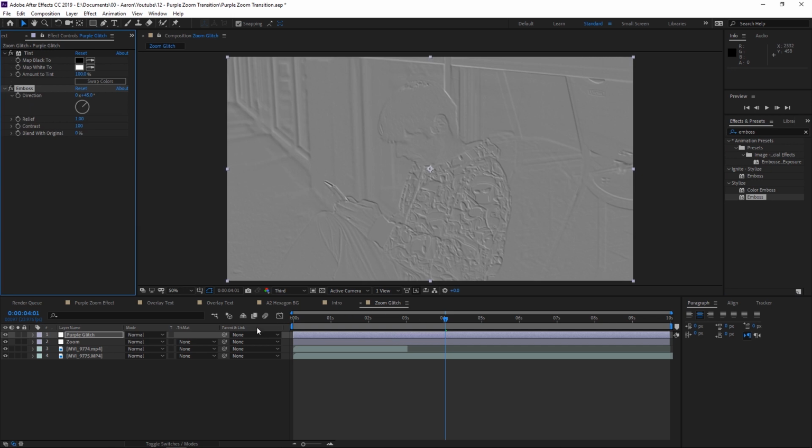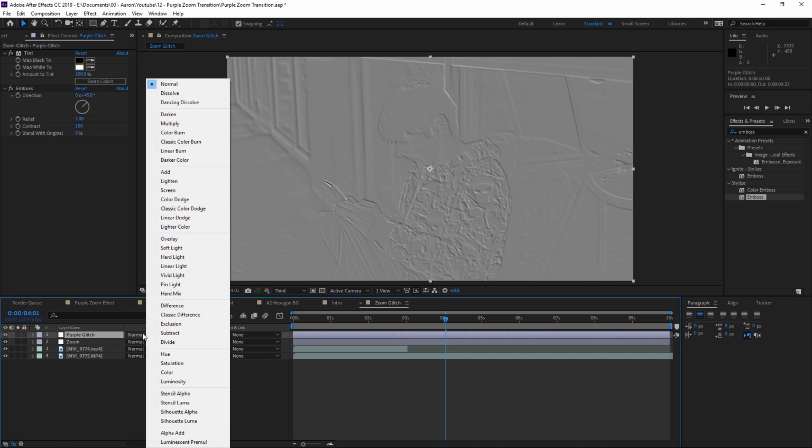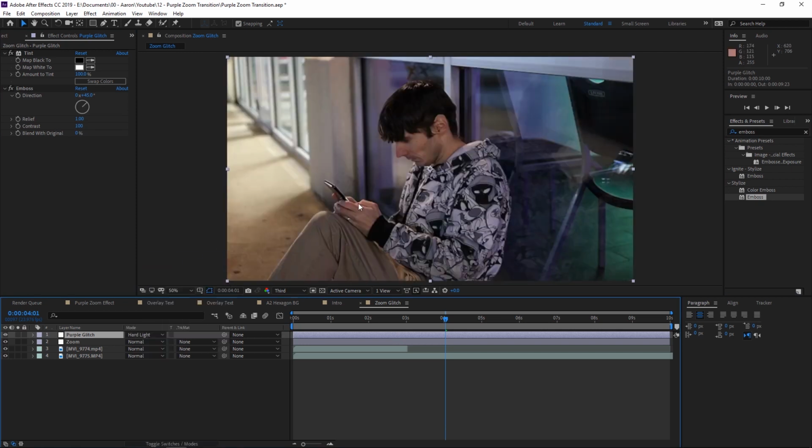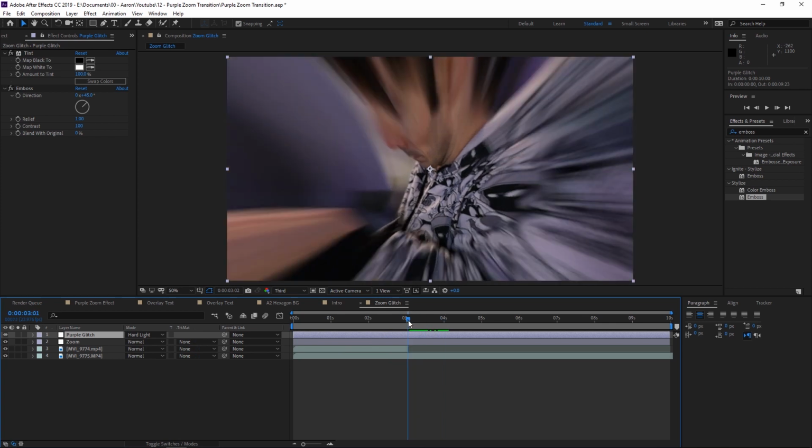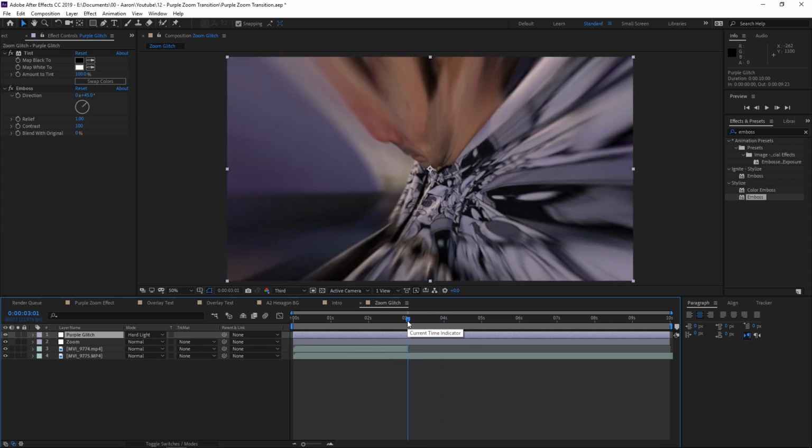Now it's really weird. In order to fix this, we go over here to the mode of the purple glitch adjustment layer, and we're gonna change it to hard light. There you go. And if you don't see this mode, just go down here to toggle switches and modes and click it, and it will actually switch between the views, and you'll see it come up. So once we got that in place here, we want to go back to about where we wanted the transition to happen, so about right here.